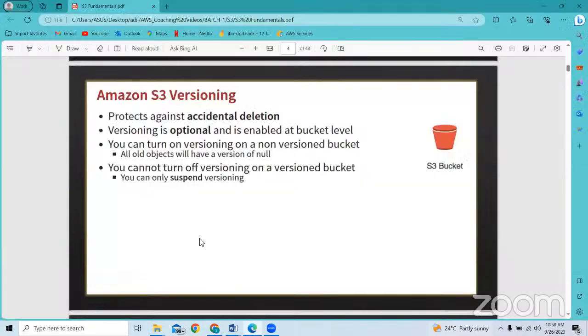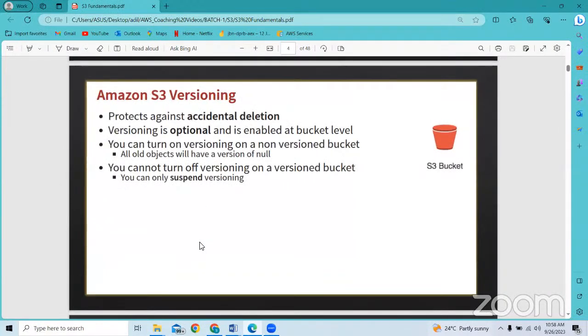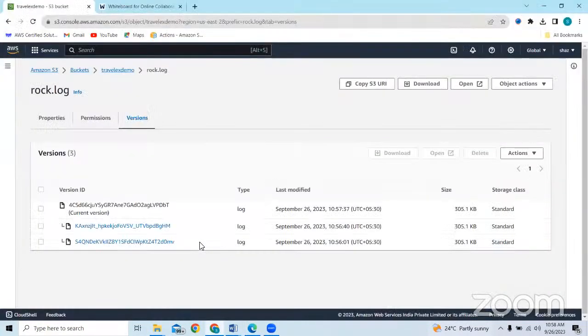Is it clear, guys? Versioning. You can see how many updates have been given to this object. You can see, right, how many times this object has changed.